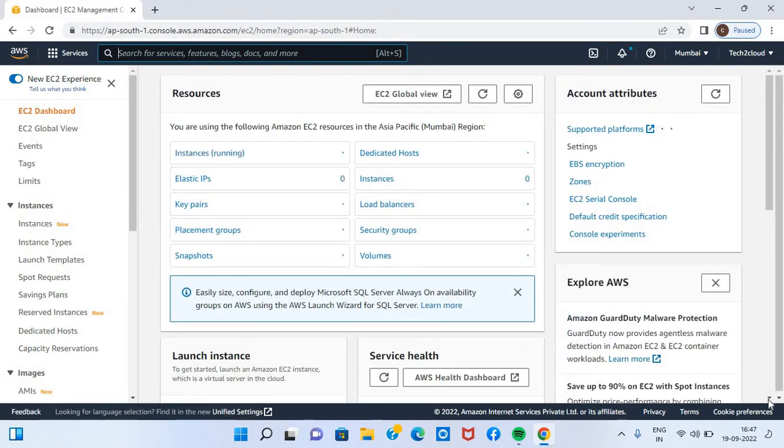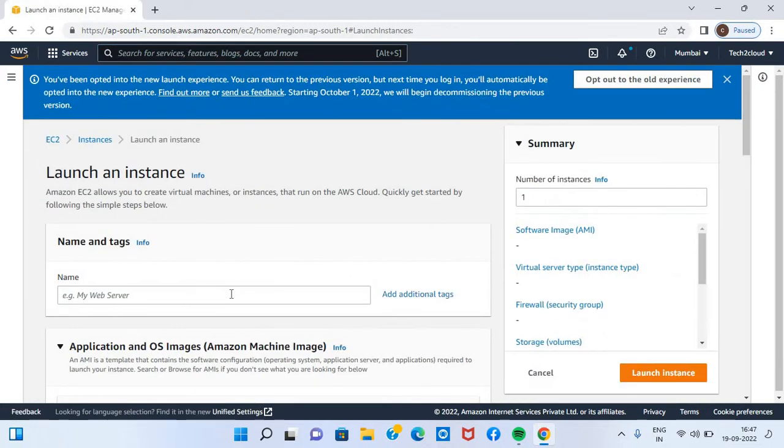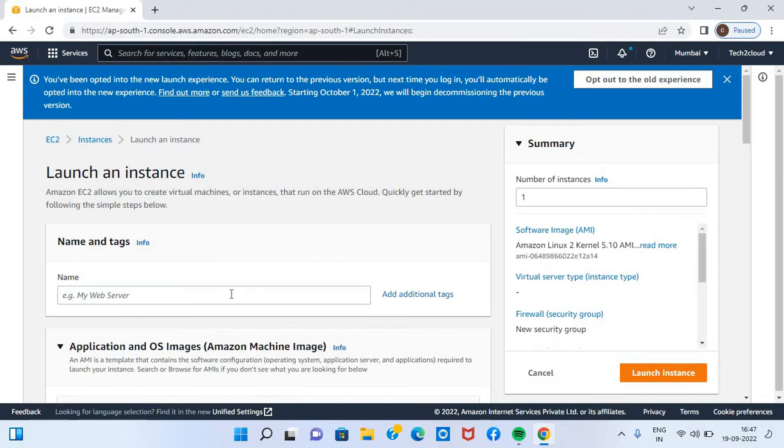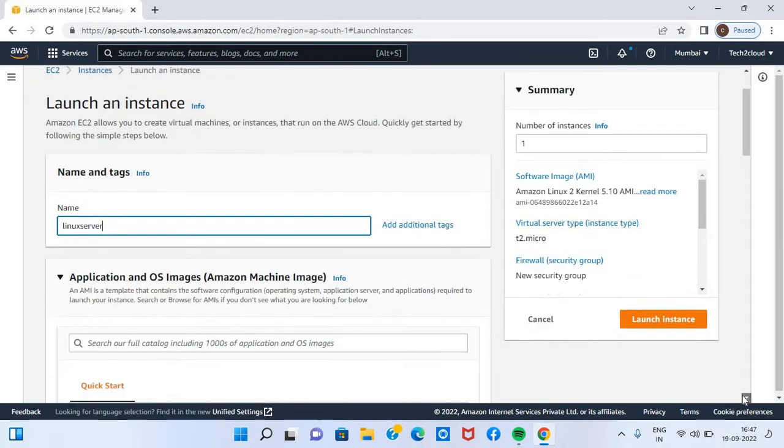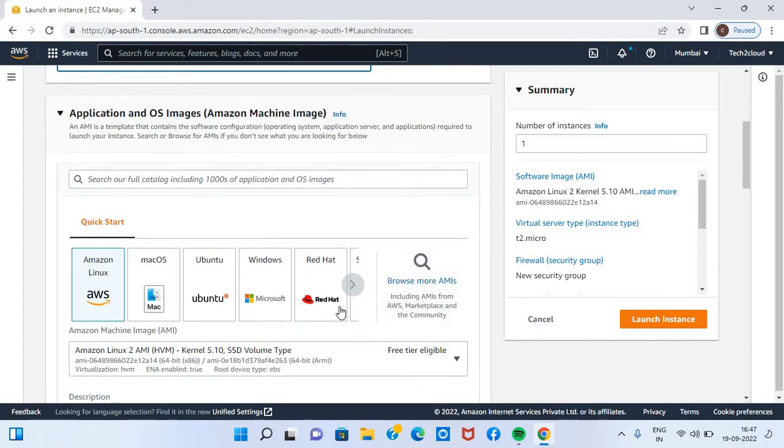Then scroll down and click on Launch instance. In the Name and tags section you can take any name. I'm writing Linux server because we are deploying a Linux server. Then we have to choose the AMI, that means Amazon Machine Image. You can take Ubuntu Server, which is a flavor of Linux, and you can take Red Hat also.